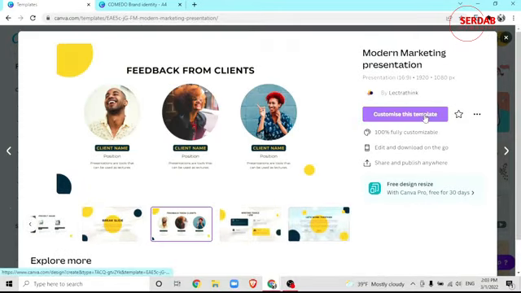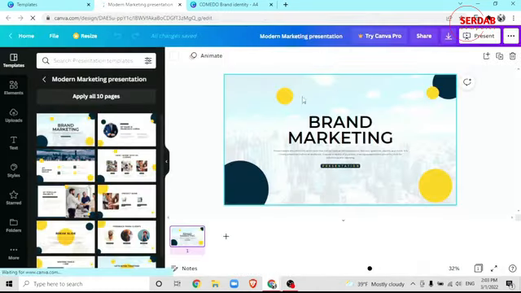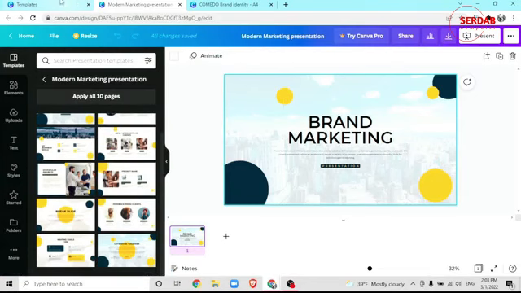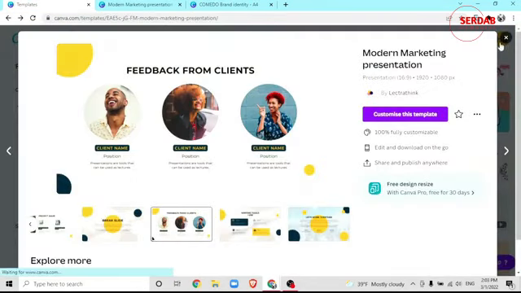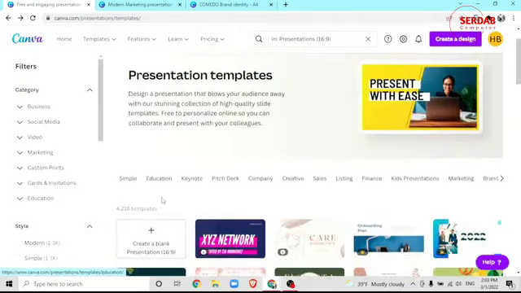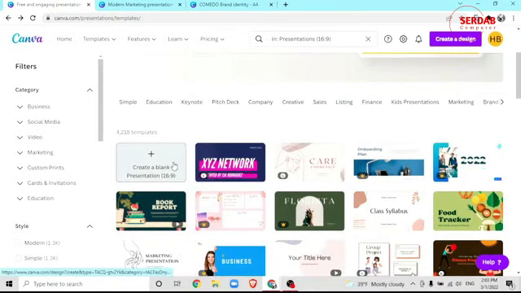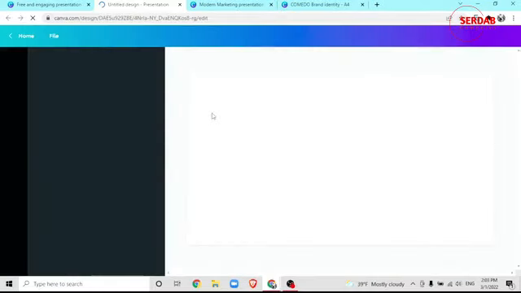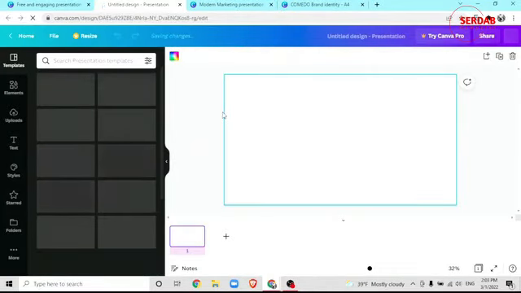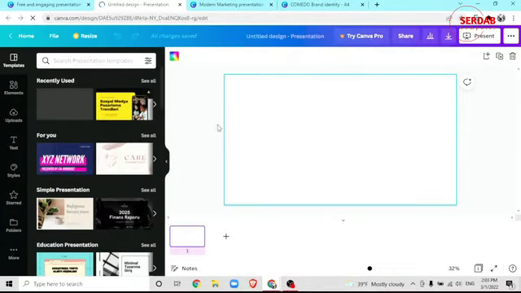And when you click on customize this template, it's just going to open it for you in Canva like this. And it tells you how many pages. So 10 pages. But I'm going to start off with a blank presentation and then customize it later on. So there we go. Just be careful of the size if you're looking for a 16 by 9 or something smaller.